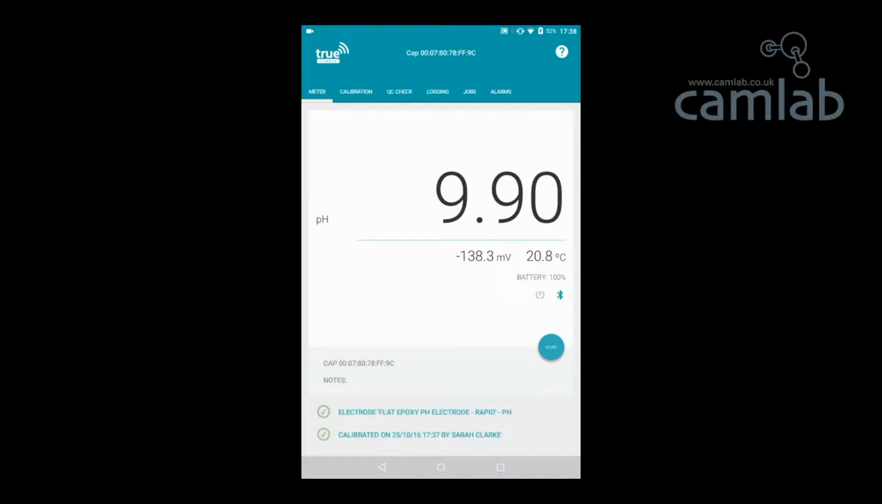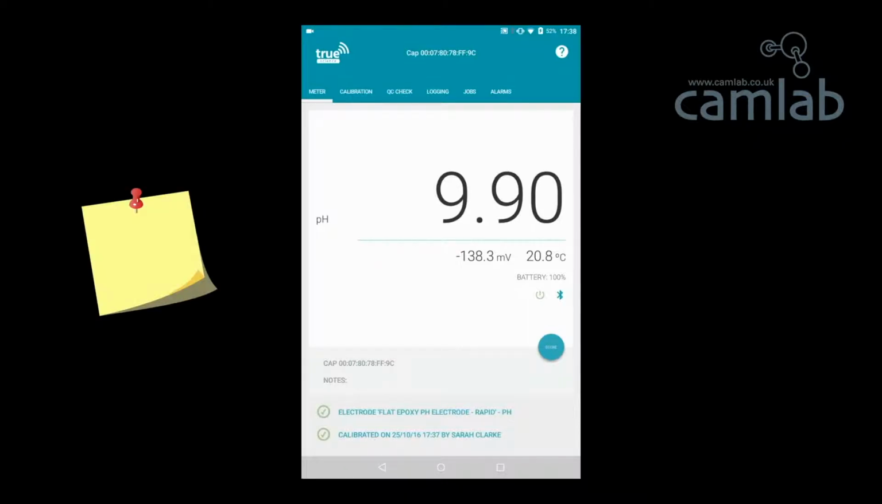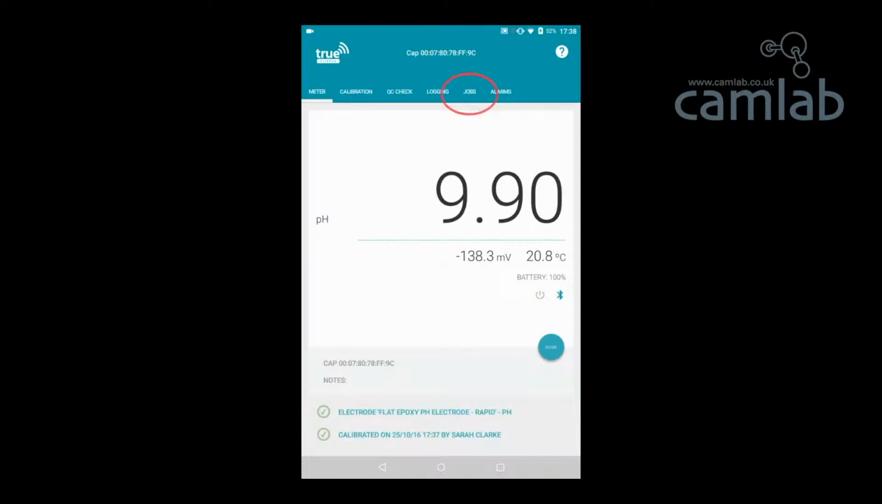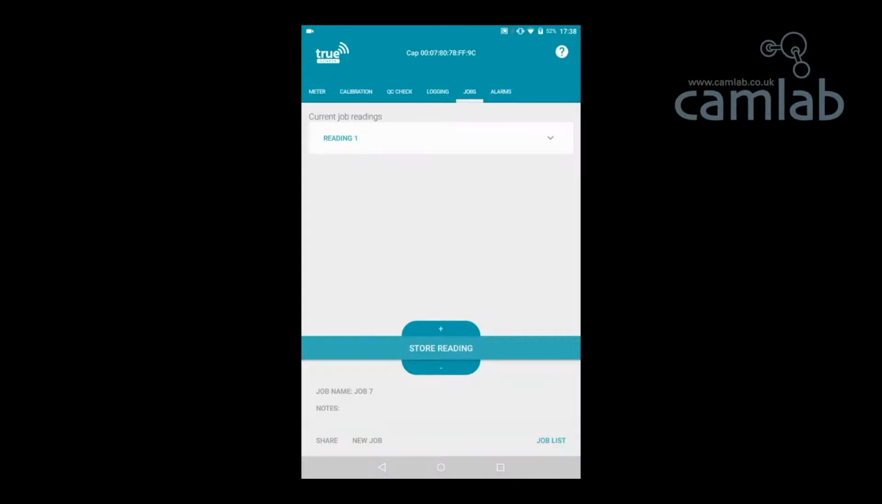The Jobs tab allows you to store all the readings related to one task in one place, alongside photos, GPS data and notes. To start, select Jobs in the top menu bar. When a reading is stored on a jobs list, it cannot be deleted to prevent data manipulation. This means you must check you are on the correct list before you store a reading.